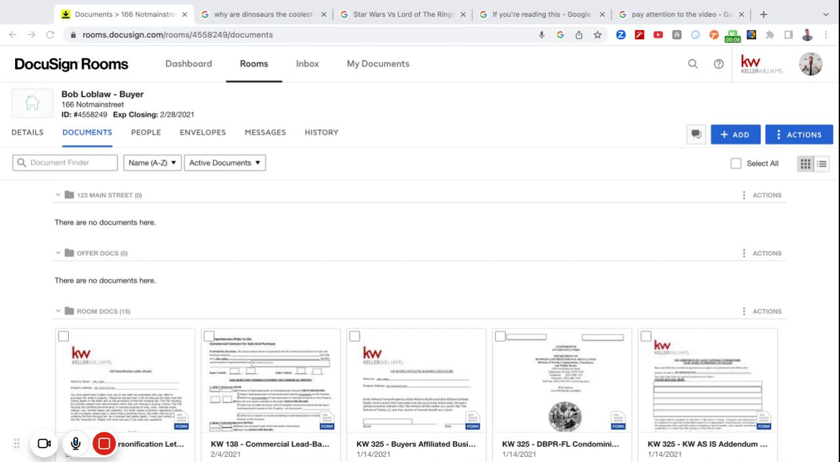Today, I'm going to show you how to quickly create your own packets within DocuSign. That way, you can quickly and easily pull the documents that you typically use. So before, we've been kind of constrained to the documents that we have inside of our packets.